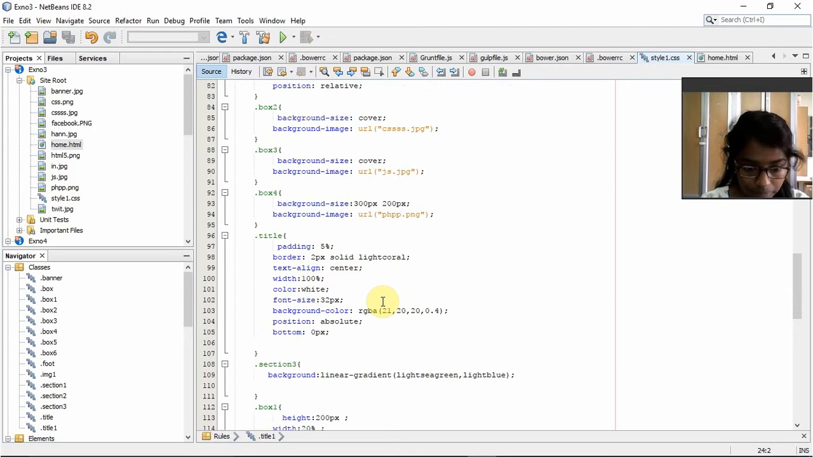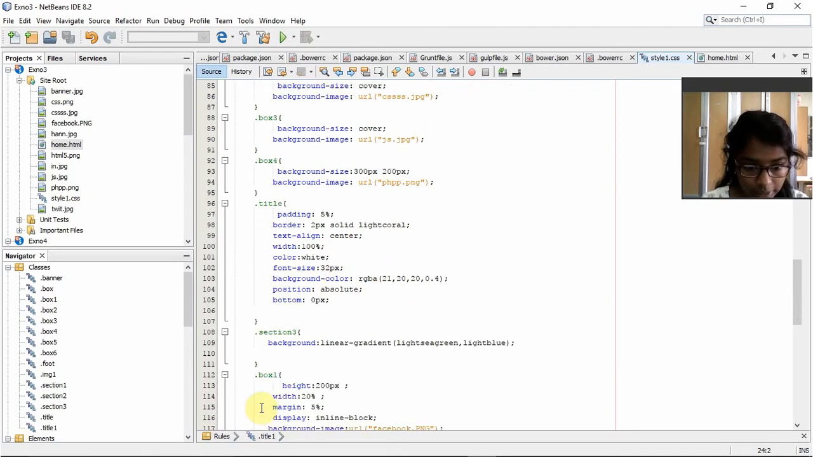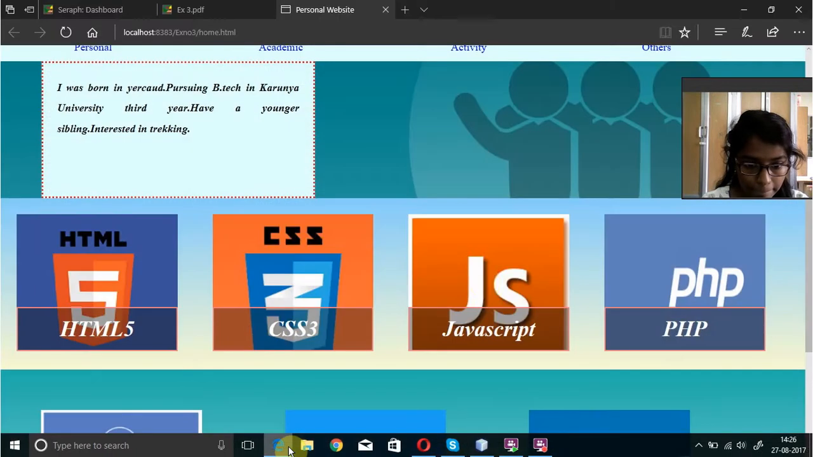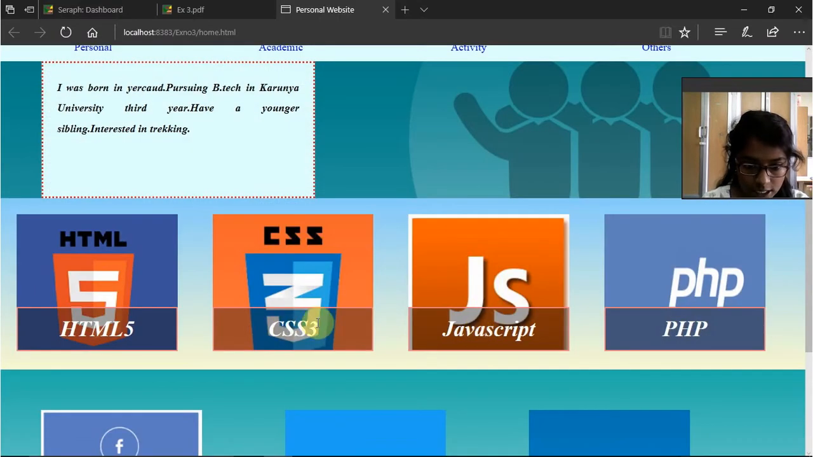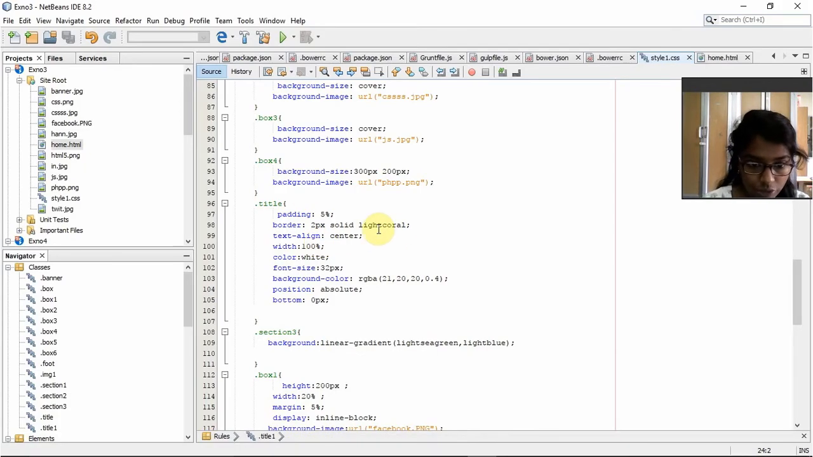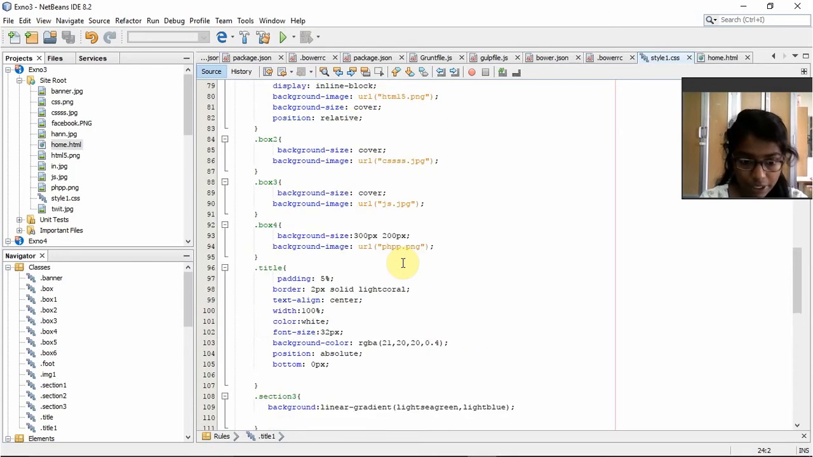And this one comes title, that is for section 3. This CSS content will come for the title. Inside this title I've given the border, the width, the color of the font should be white, and I've given a background color for it, and the position should be absolute, so that it should be on top of the image.